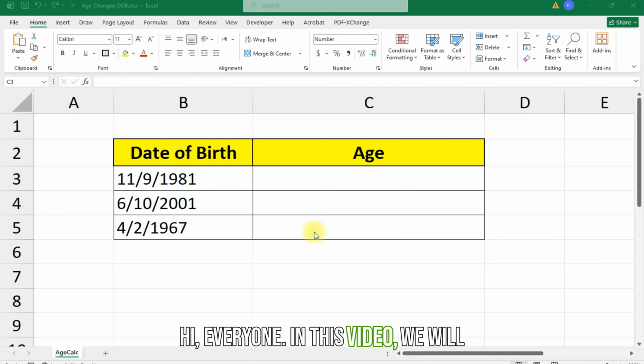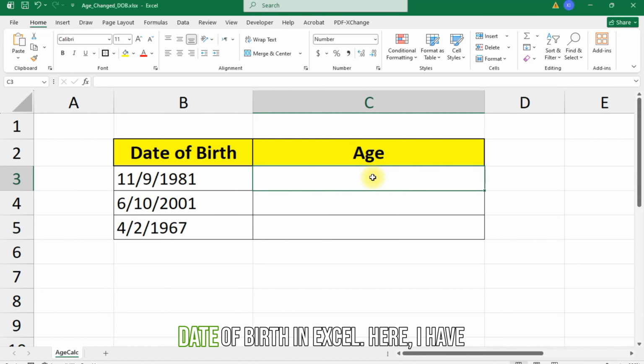Hi everyone, in this video we will learn how to calculate age using date of birth in Excel. Here I have 3 dates of birth.